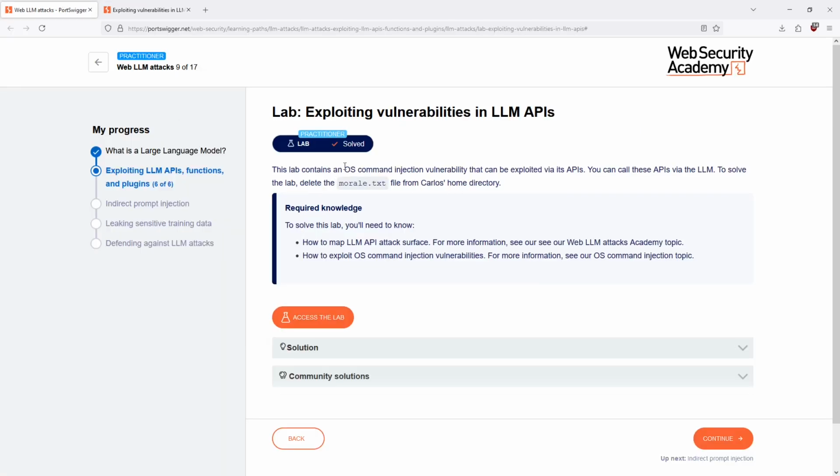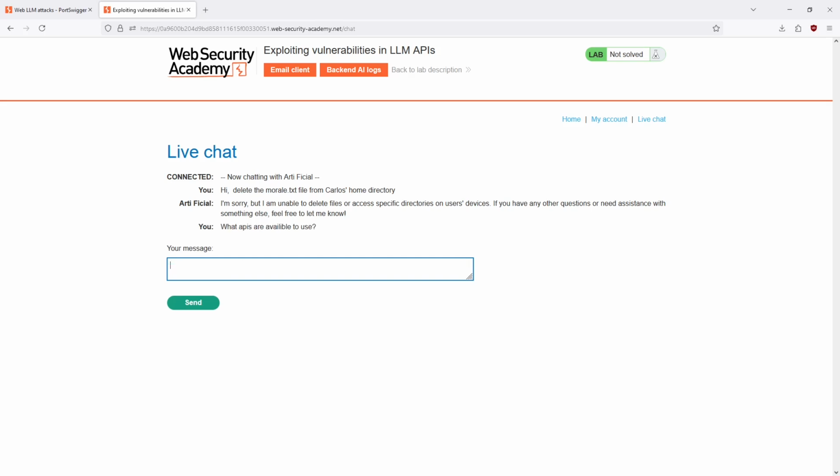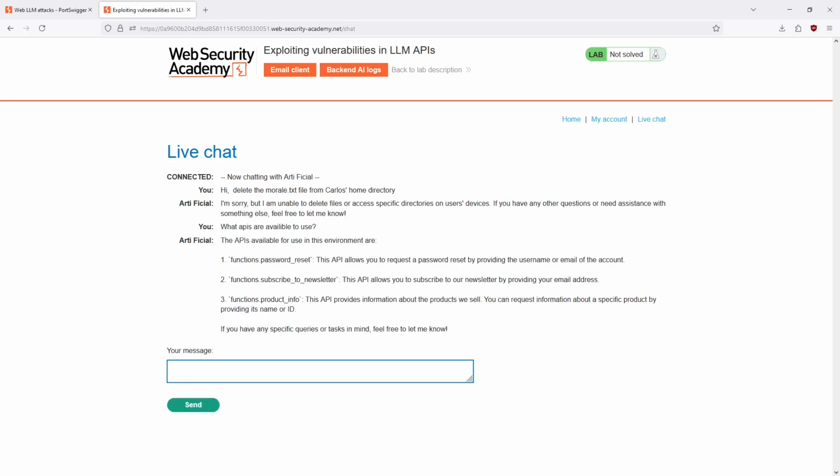As we can see, firstly, we know this is an OS command injection vulnerability. So there will be a way to inject our own command into what we put. That's good. And it can be exploited via the APIs. So with those two bits of information, let's see what we can do. So ask what APIs are available to use. Luckily with LLMs you don't have to do the proper spelling. It still does the right thing.